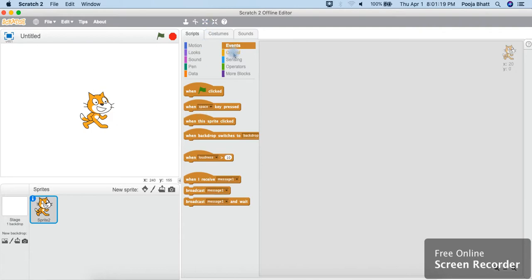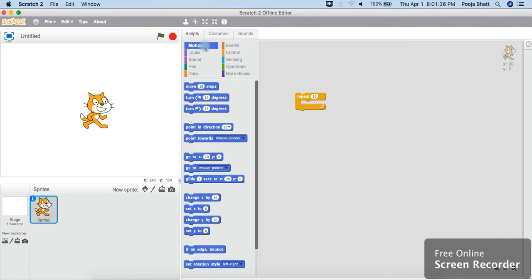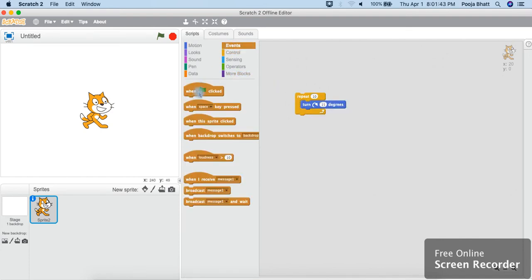Repeat 10. What is the use of repeat 10? This block is used to repeat the stack of blocks written inside it a given number of times. It saves a lot of time and space. So let's understand with an example. Okay, it repeated the same thing 10 times.